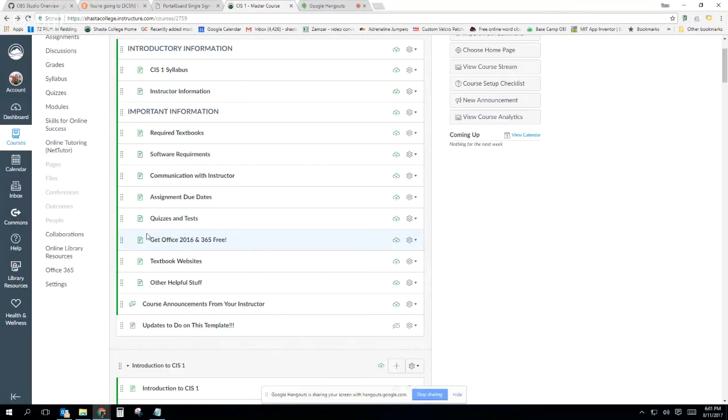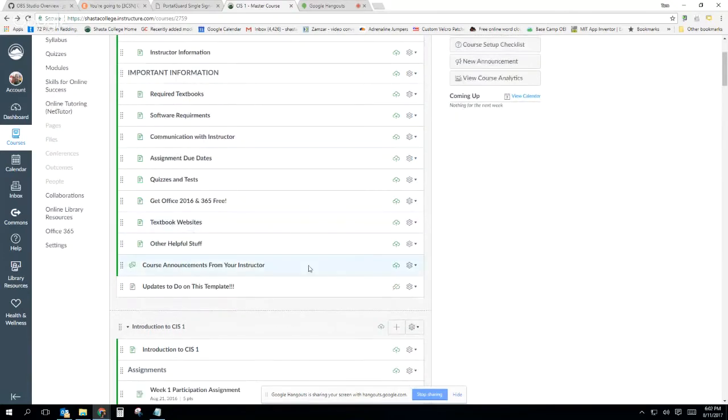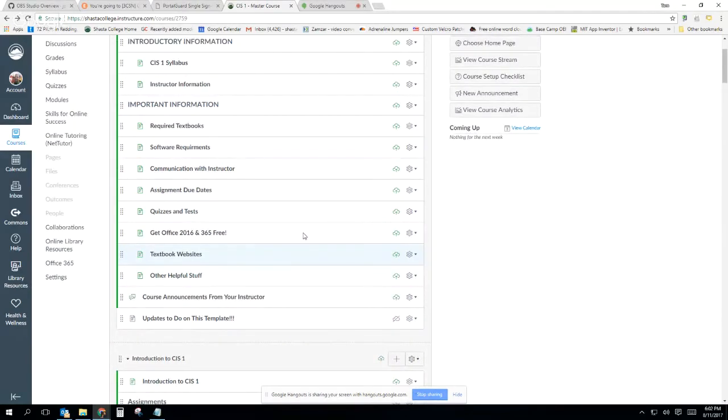Another very important link is this one right here, how to get Office for free. That's right, you as a student at Shasta College can get Office 2016 for free to download to your own personal computer, and you'll be able to use Office 365 online from any computer that has internet, but you have to download the software. So please pay attention to that, and if you don't already have 2016, please do that. If you're on a Mac computer and you're using 2014 or whatever, you can use the 365 features as well. So it's very, very nice, and that's a brand new benefit we have, so please take advantage of it. You'll find the textbook websites and other helpful stuff, so make sure you go over this section here, okay?